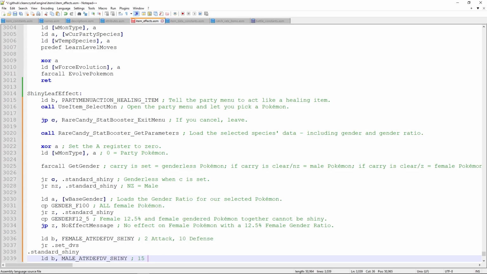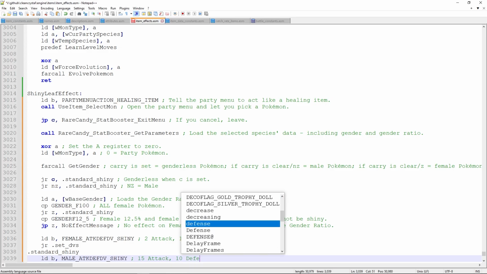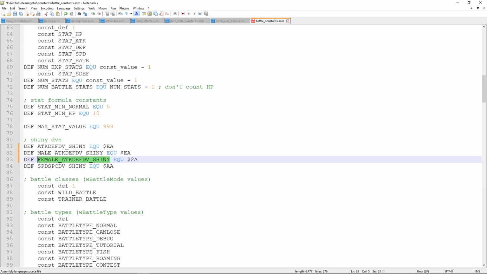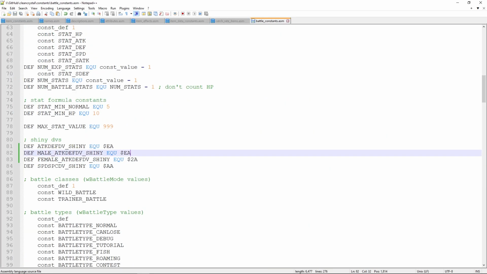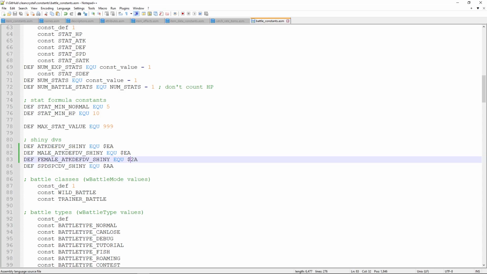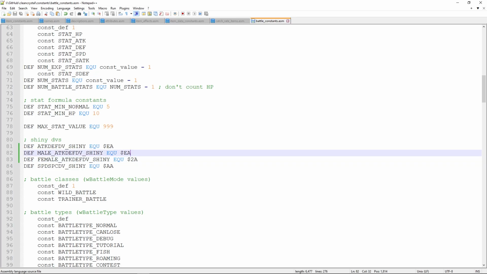No, it's not. It's going to be 15 attack and 10 defense. And we know that because if we look over at battle constants again, EQU means equals. $EA is hex, and that is E, which is 15, A, which is 10, and then for the other one, 2, which is 2, obviously, and A, which is 10.